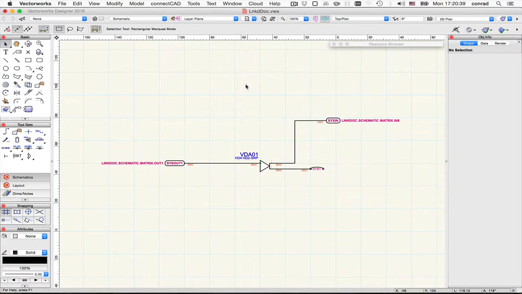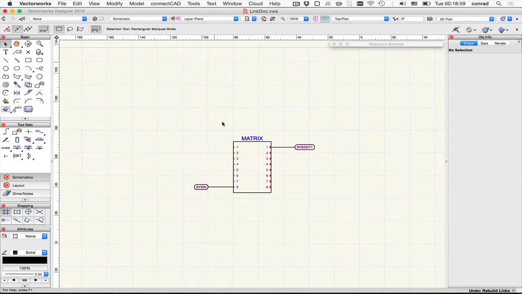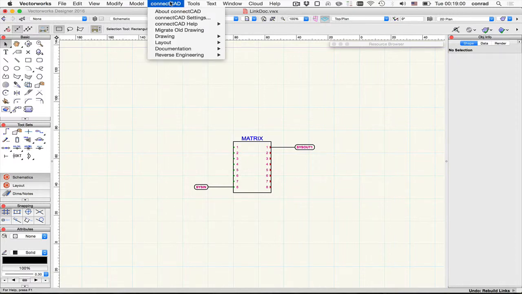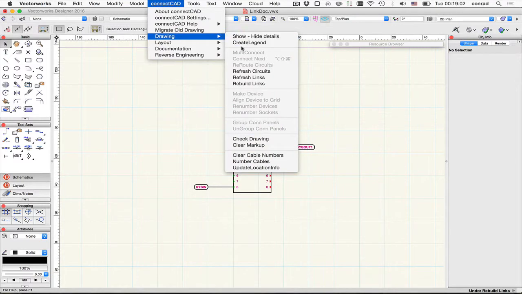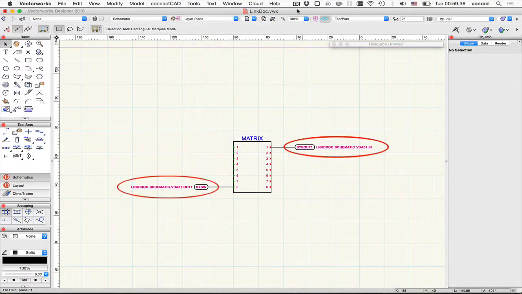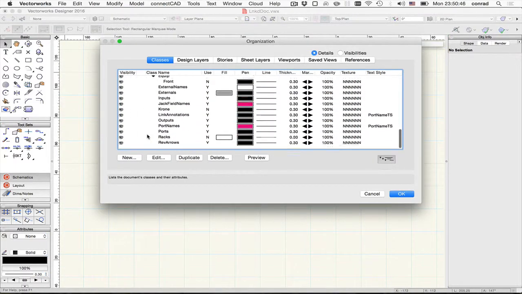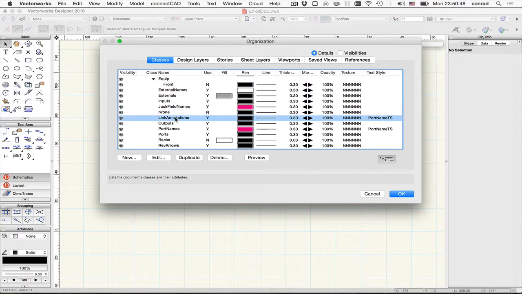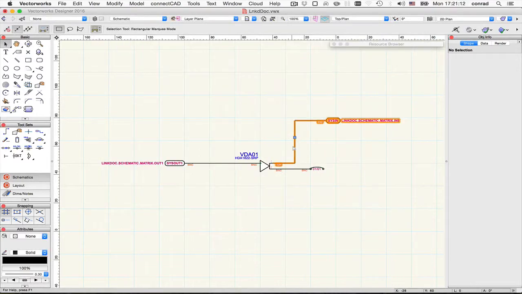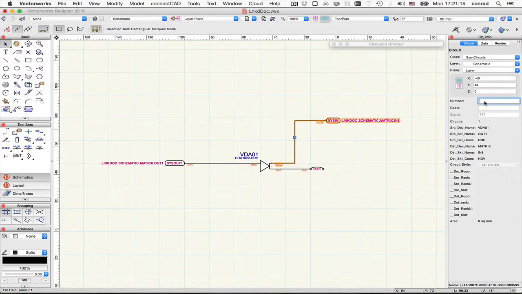Our users liked links, but they had a problem. Until now, links didn't know where they were connected, and that made drawings hard to interpret. Right now, we see nothing different. But if we use the refresh links command, each link gets an annotation showing where it is connected. Link annotations are in a separate Vectorworks class, so it's easy to show, hide, and style them to meet your needs.